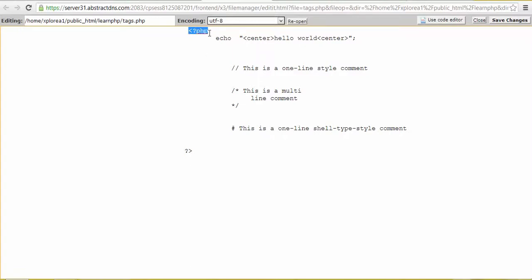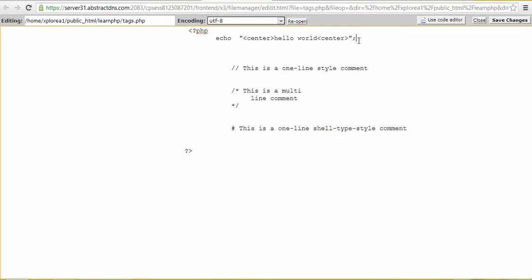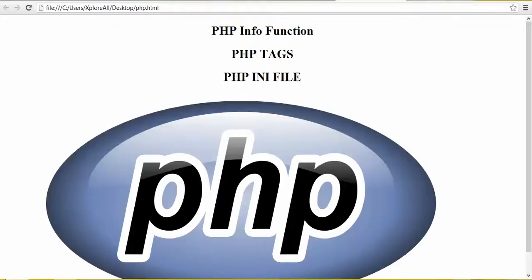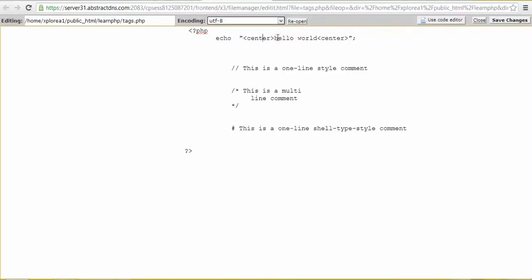First, suppose I have a program where I want to echo hello world. I want my first program to be hello world. So how am I going to execute that? I'm executing everything on my server so that you'll be able to understand in real time, right? I have a tags.php here and I'm just executing that. See here, my output was hello world. I have made the center tag here, so that's why my hello world came to the center, right?